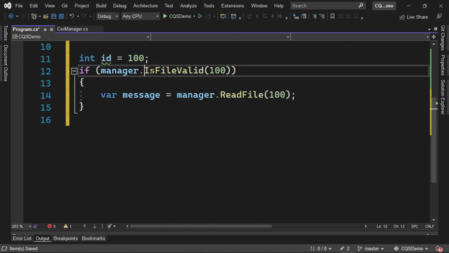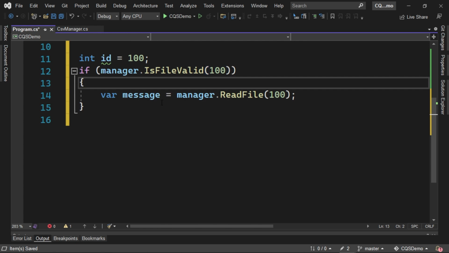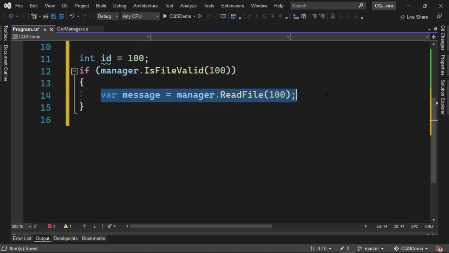That is, we could use this method in one line, and 10 lines later use this method, which could cause an error in case the file has been deleted by someone else, since we are not protecting it in any way. Let's look at the second approach.